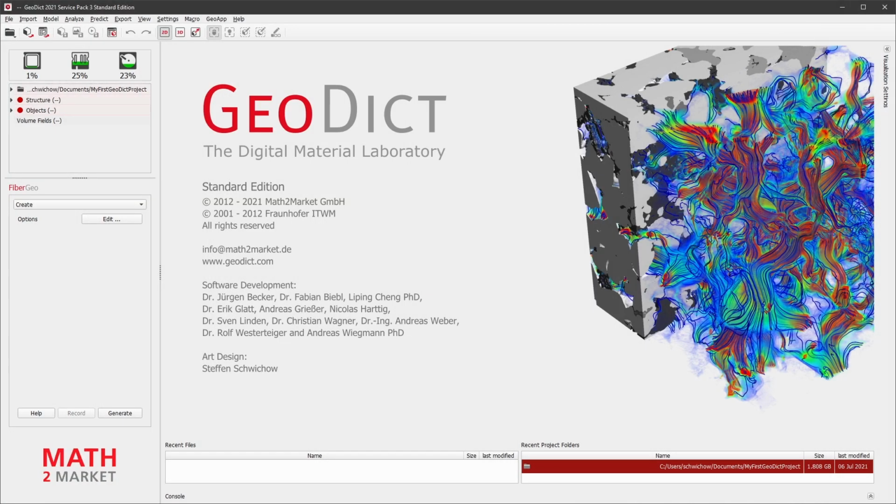First up, we open a fresh GeoDict 2021. Up here in the menu, we select Model and choose the GrainGeo module. The GrainGeo module creates digital 3D models of ceramics, sintered materials, grain packings or powders. From the drop-down list in the module section here, we select Pack Analytic Spheres.